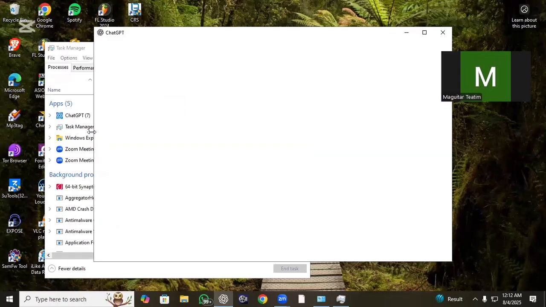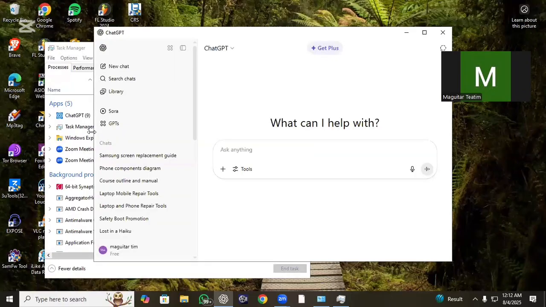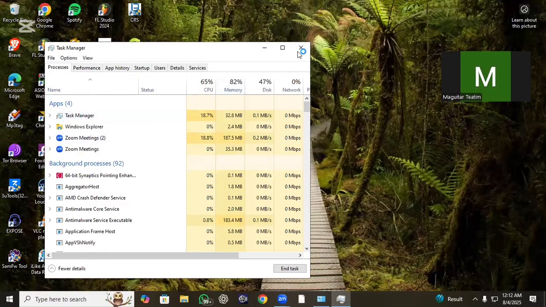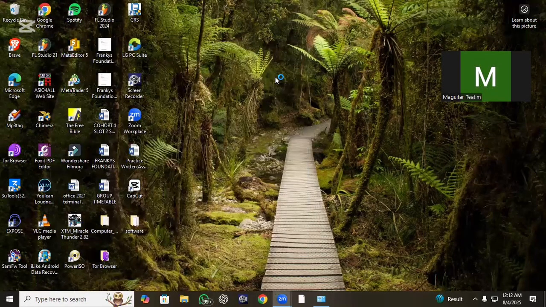So I will right click on the ChatGPT icon, and from there it will show me an option of end task, and from that I can now end the task from there. So why don't we just do that right now? So ChatGPT, then end task. As you can see, the task has been ended. So that is how you use this task manager.